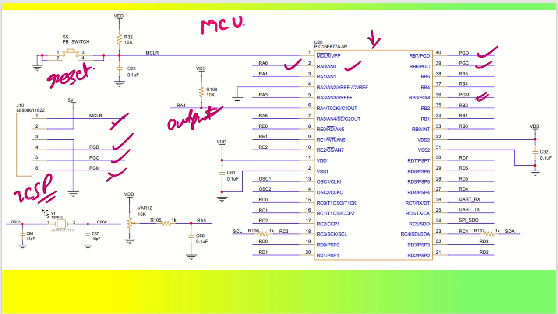There is nothing to worry about. We have used one 12 megahertz oscillator to generate the clock pulses. The clock inputs are OSC1 and OSC2, connected here with this particular oscillator. Coming back to the power supply, the power supply pins are VDD1, VSS1 and VDD2, VSS2. These have been supplied with 0.1 microfarad capacitors. Additionally, you can attach one extra 10 microfarad capacitor, which will be good.